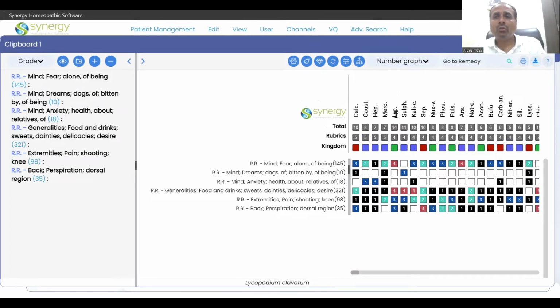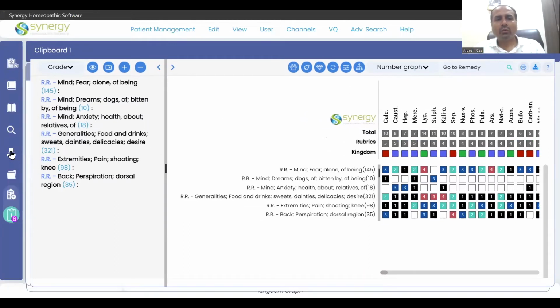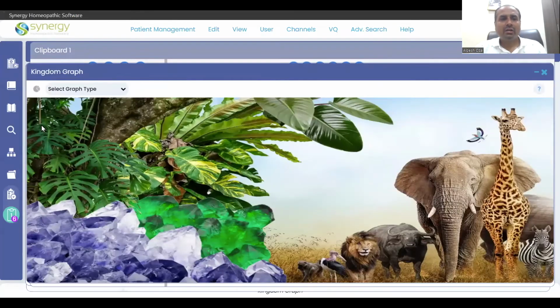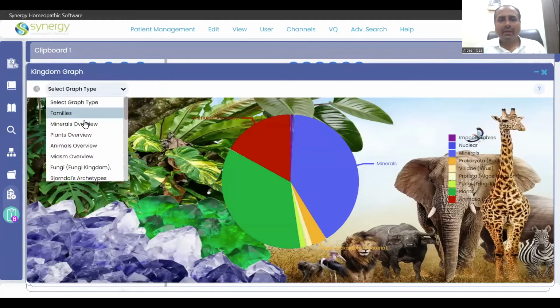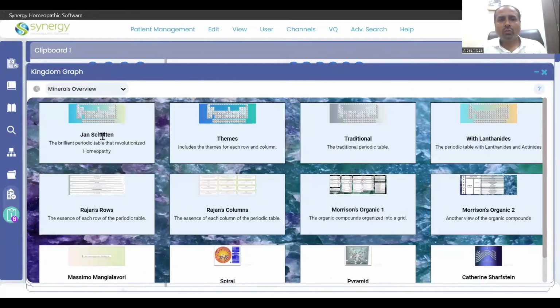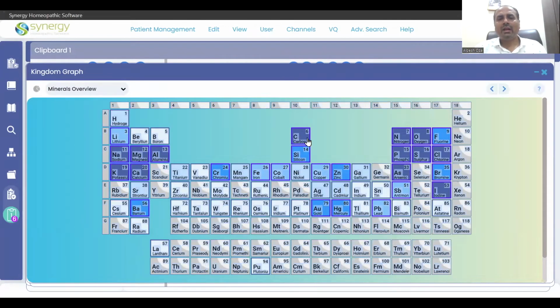For example, you want to add the carbon family, right? The patient looks very fat, flabby, sluggish. But over here, you don't see a carbon filter. So there are a few ways you can add the filter. One way is to go to the kingdom graphs, the icon below the search option, select minerals, and then go to a particular mineral graph, for example, Jan Scholten's, and now you can see the carbon graph, and just click on C.